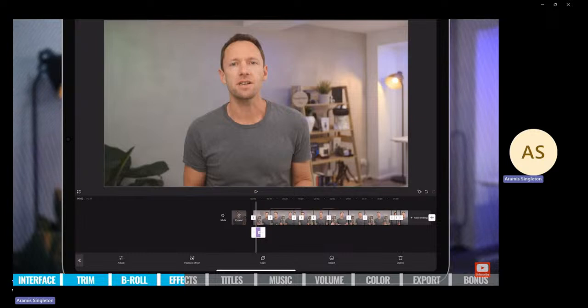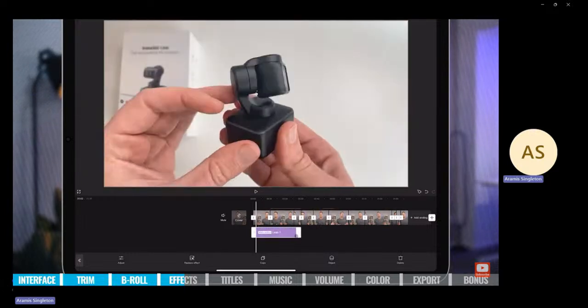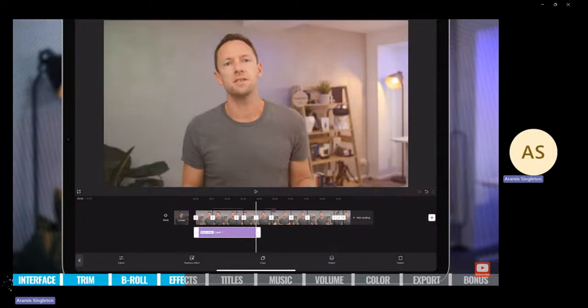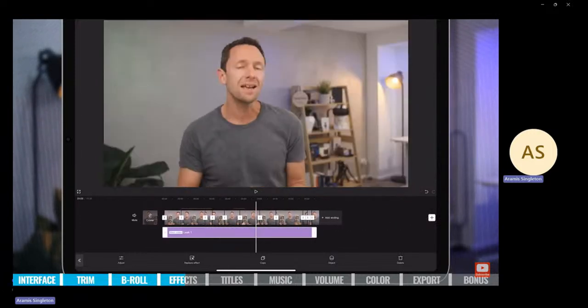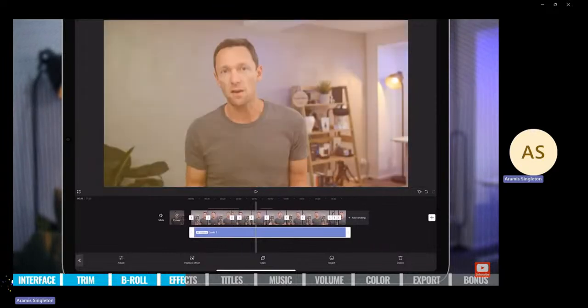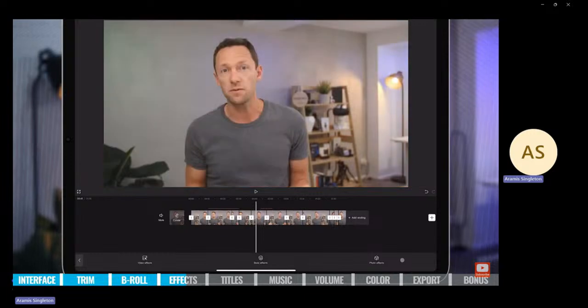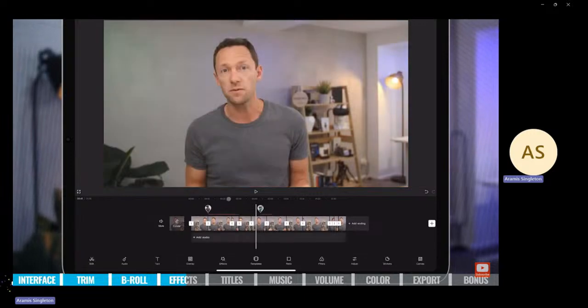And from here, we can drag this out. We could pick it up. We could move it around. But these effects are going to apply to any clips that are underneath this adjustment layer, underneath this section. And then if you want to remove it, you can just tap on it, hit the delete button, and it's gone. So that's how you can add in all of your effects.